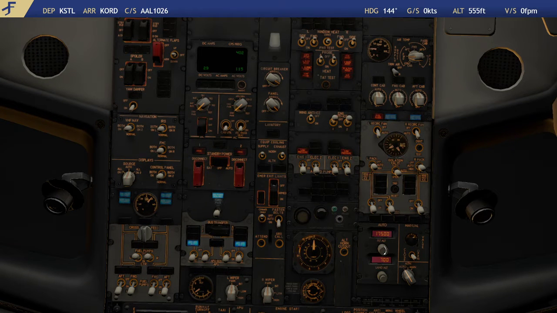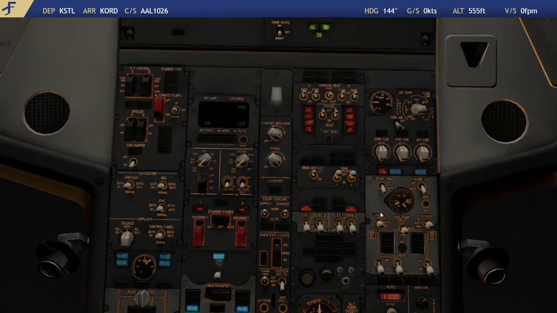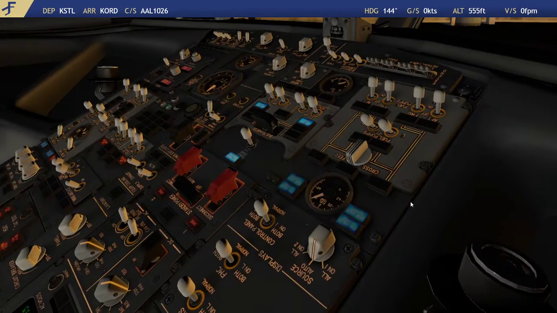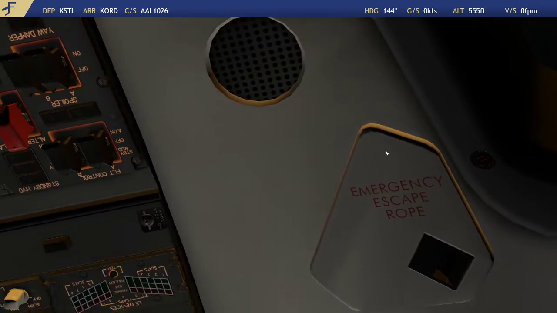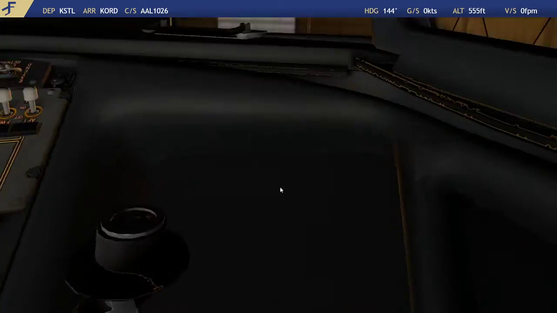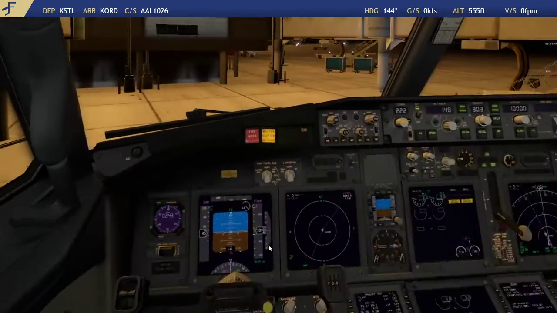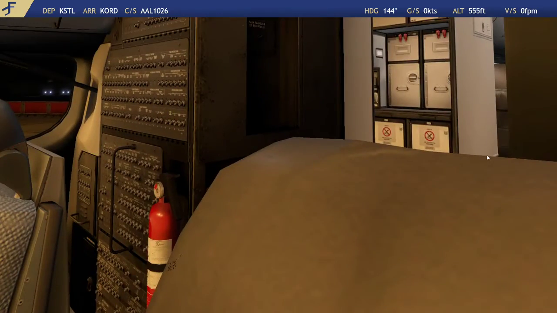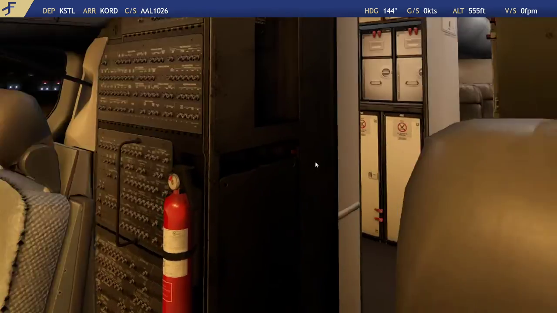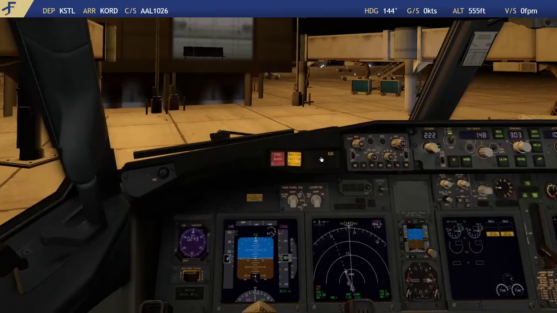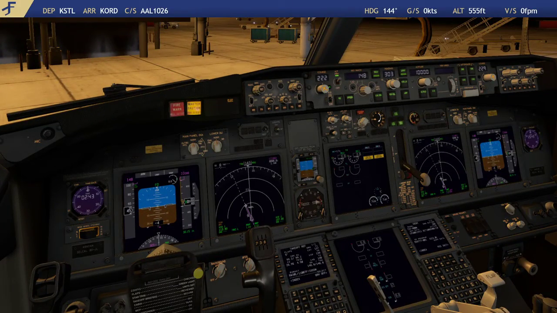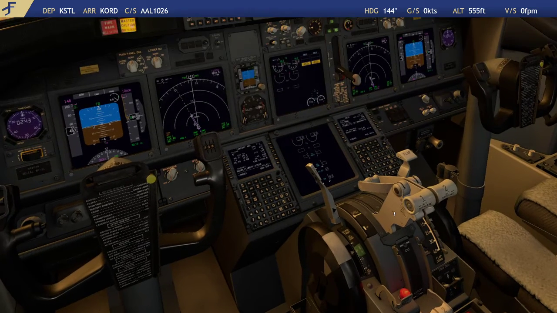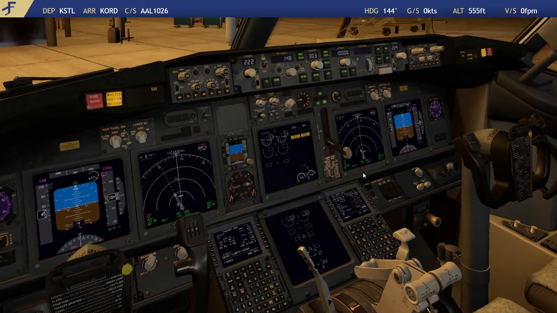Alright. Okay, that was interesting. Not sure what that was all about. Let's close this door. Auto brakes RTO. We'll squawk mode Charlie later.